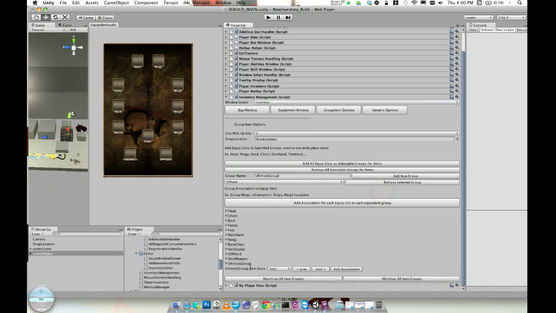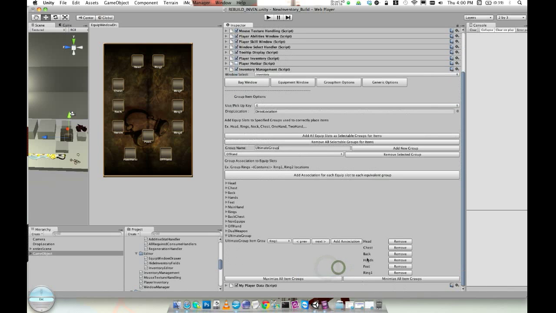So I just added the ultimate group, and I can add head, chest, back, feet, hands. So this ultimate group basically can handle your head, chest, back. So any item that's assigned this ultimate group can be equipped in the head, chest, back, hands, feet, and ring 1. But I'm going to go ahead and delete that one because I don't want it.